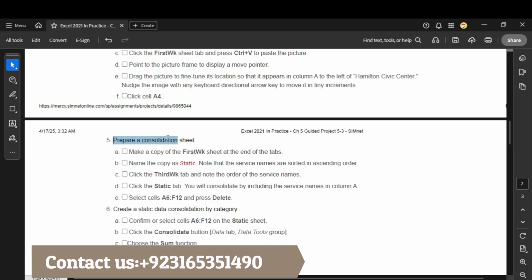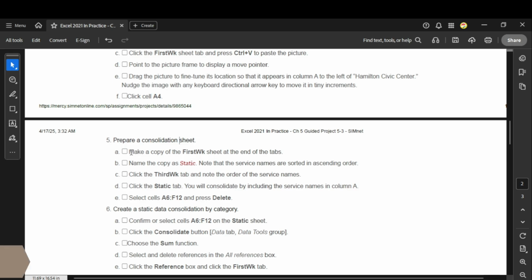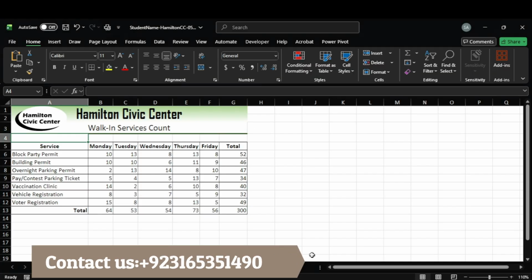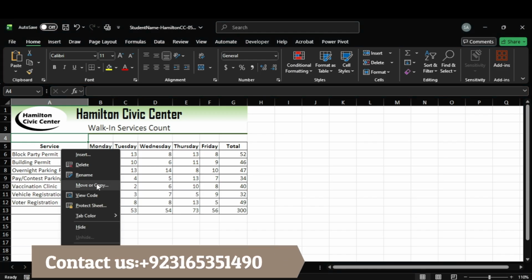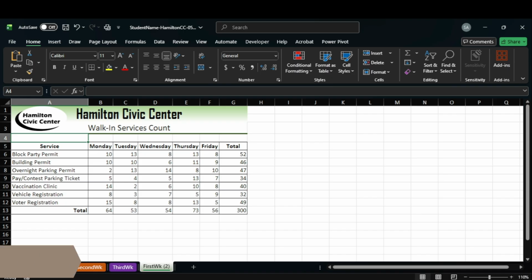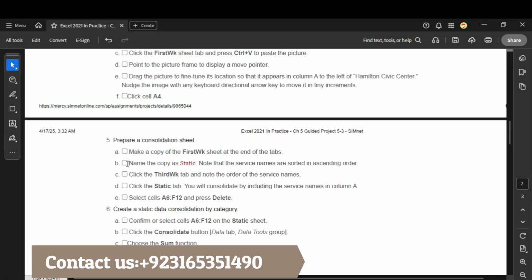In the fifth step, it says prepare a consolidation sheet. Make a copy of the first WK sheet at the end of the tab. So we will use Move or Copy, move to end, create a copy. Here we go. Name the copied sheet Static.